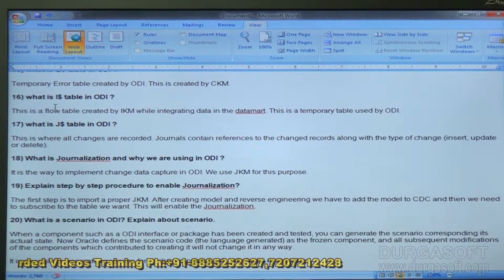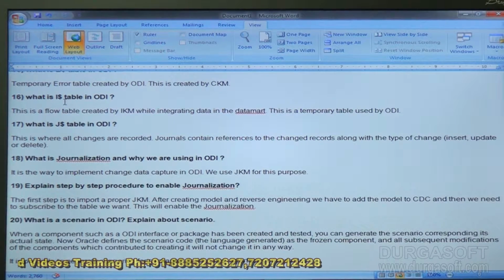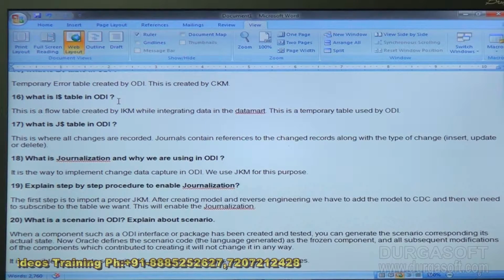And what is an I table in ODI? This is flow data created by the IKM while integrating the data in the data map. This is a temporary table used by ODI. And like how our error table will be loaded, this also is a temporary table.